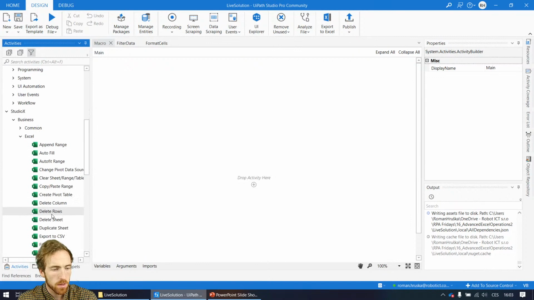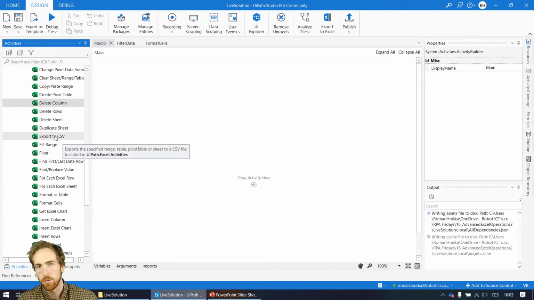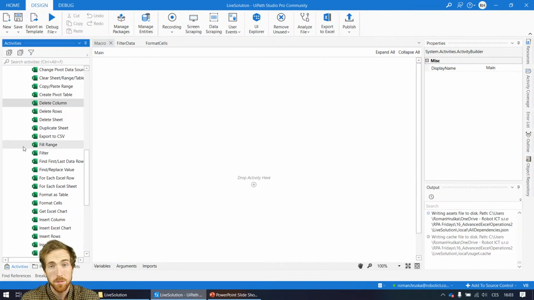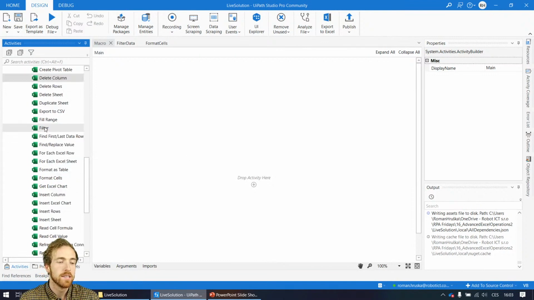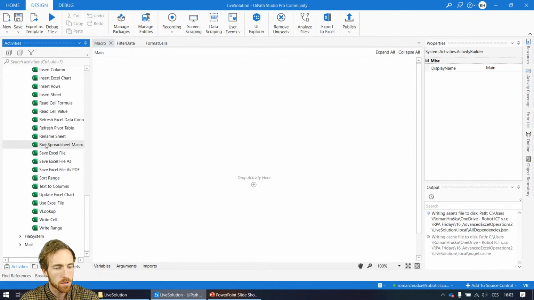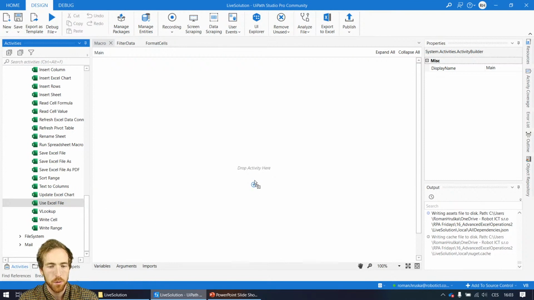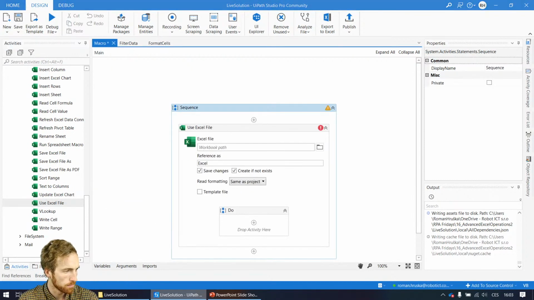So let's start with the Excel ones. You can see that there is pretty a lot of them. Some of them are self-explanatory, and I will not definitely show you what delete rows or delete column does. Okay, that's pretty obvious. Even though most of what I will show you is pretty obvious in its result, I will show you how to use it, right? So first of all, all the activities from this long list we have to put in a scope, so-called. And this one is called Use Excel File. So that's what I will put just right in the middle.